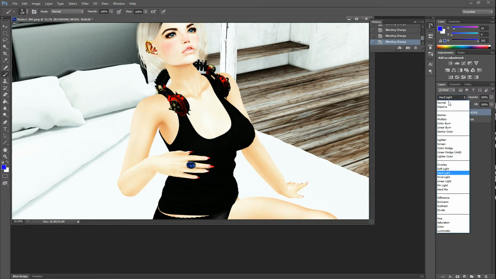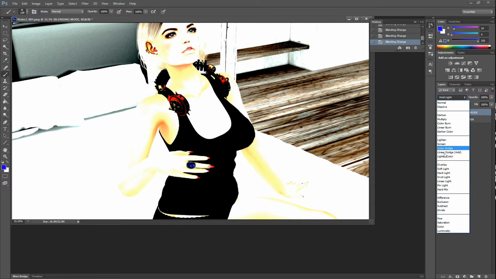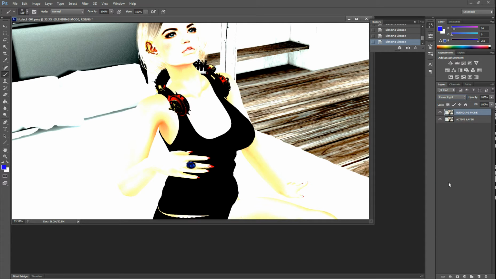And then you've got vivid light, which is a combination of color dodge and color burn. So you can see how much it's saturated all of the colors, and then it darkens the dark and lightens the light. So it's a really sort of extreme look. I mean, look what it does to these shadows. And then you've got linear light, which is like a more extreme version of vivid light. It brings more whiteness out.